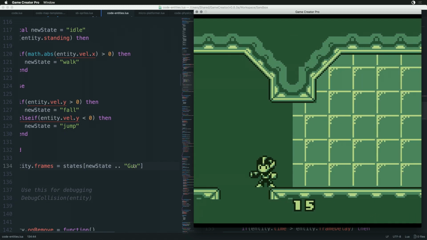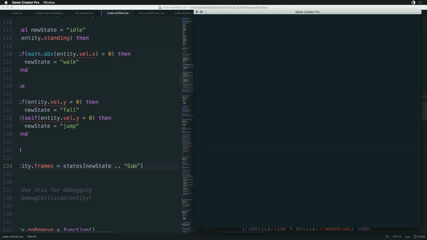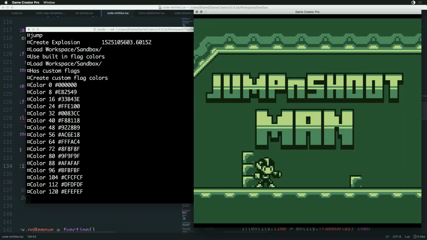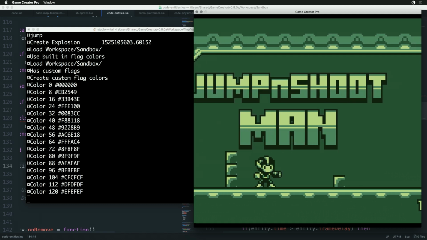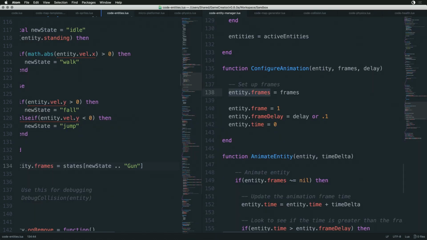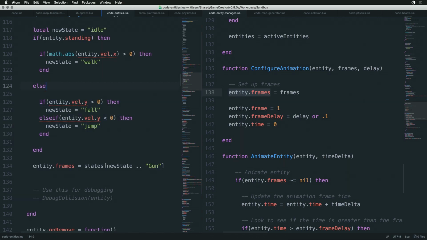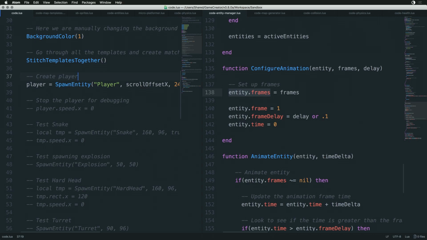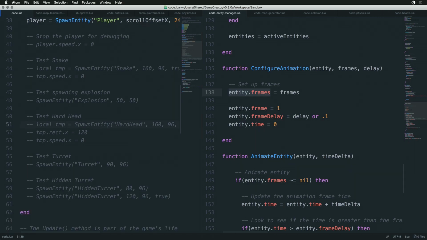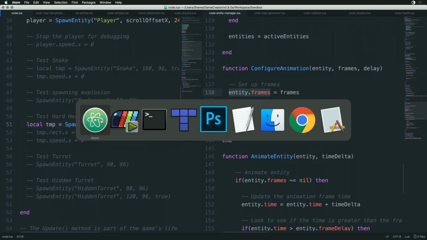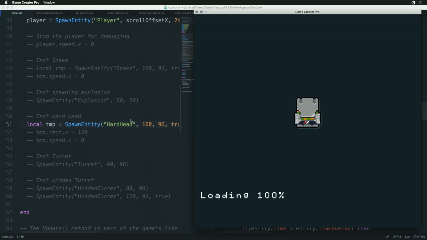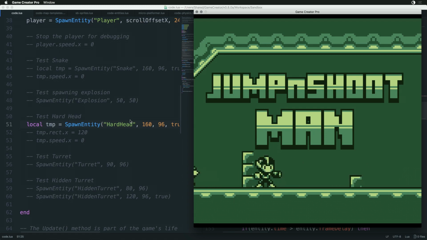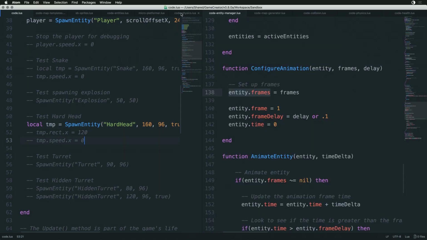Let's do this. Let's test if this thing is actually not just completely awesome for the player. And let's add physics to another entity, and then we'll get the real test. So here's what I'm gonna do. I'm gonna spawn this hardhead guy. So he's just gonna move forward, right? And what we're gonna do is get him to work with the physics engine.